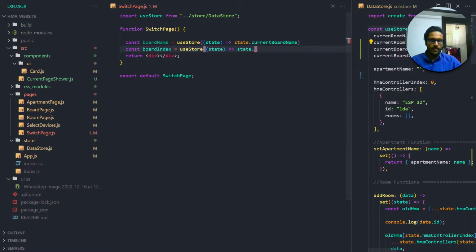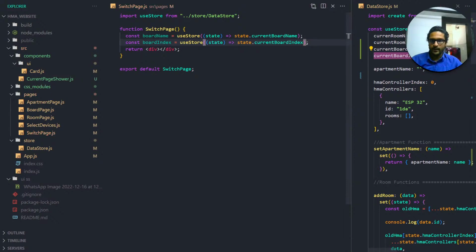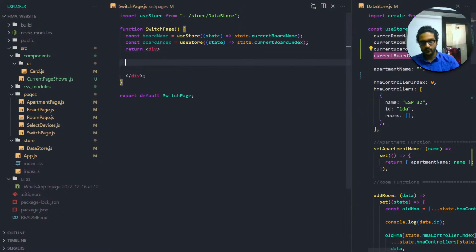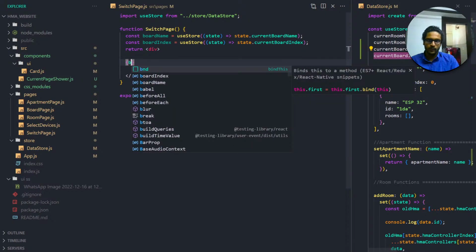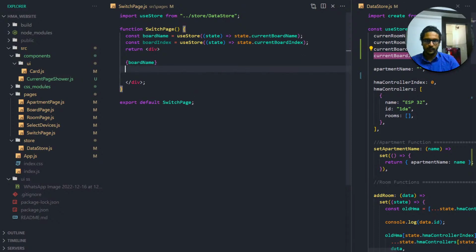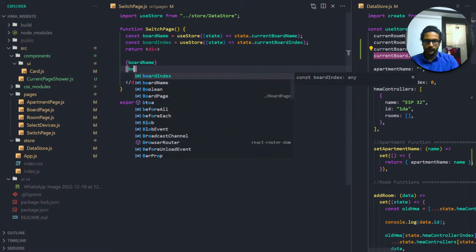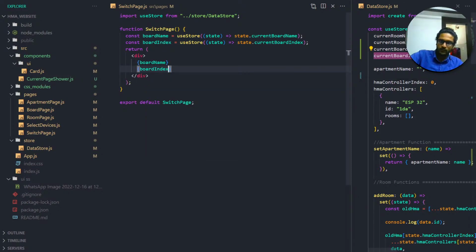State. Not that. This is gonna be the board index. Okay, that has been selected. Now let's just get it going. Board name and the board index. Yeah, very well.